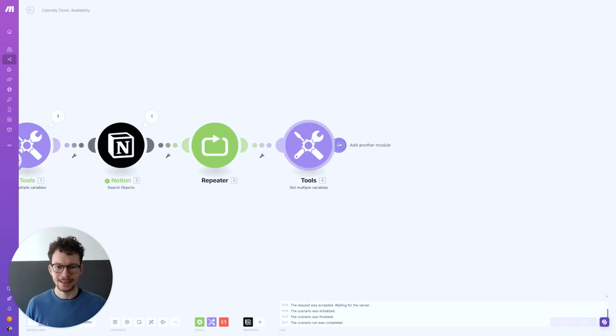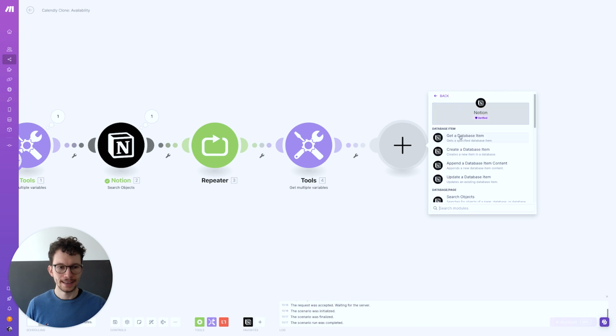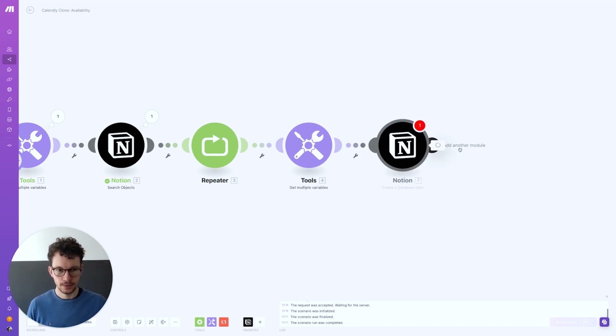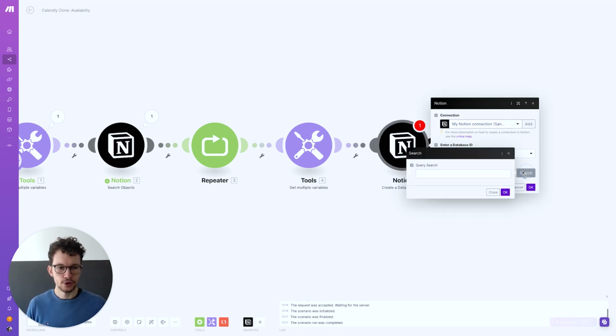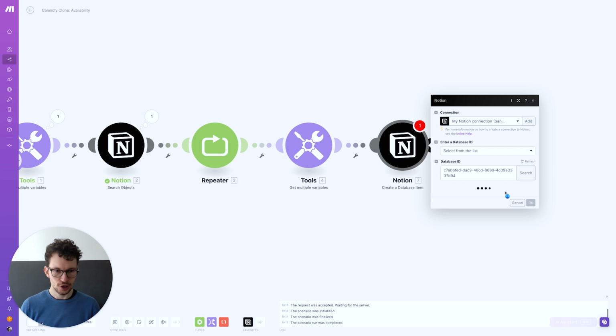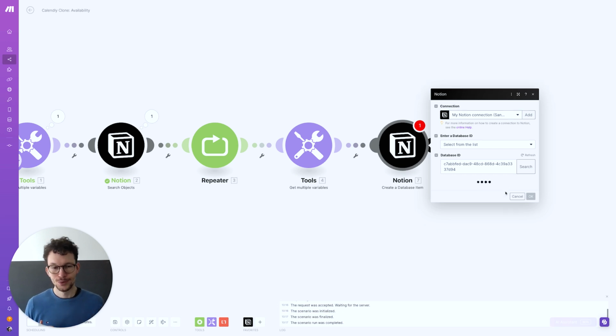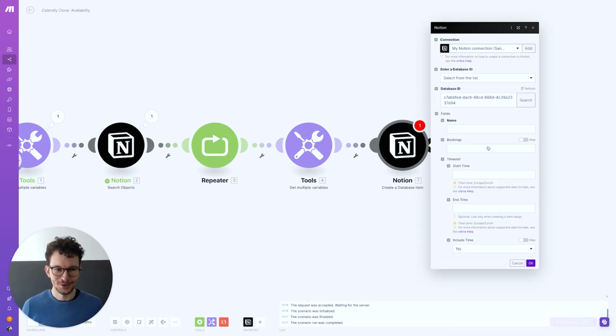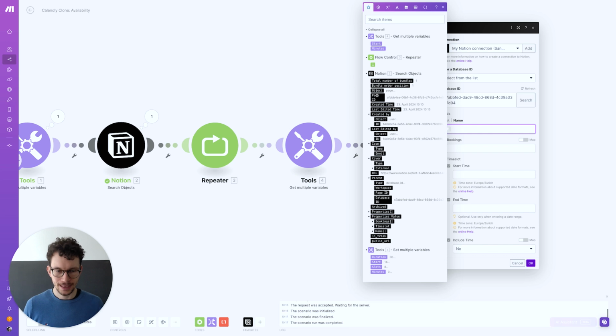Let's click on plus, add another module, pick Notion, and then the create a database item option. Here, we want to make sure again we have our Notion connection and we search again for the availability database. And it's time now to create all the individual slots. In order to do so, we need to do a little bit of math, but don't worry, it's not too complicated. Under name, we will do something simple for now.